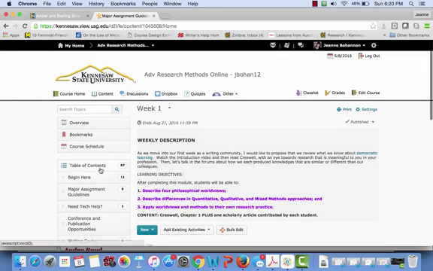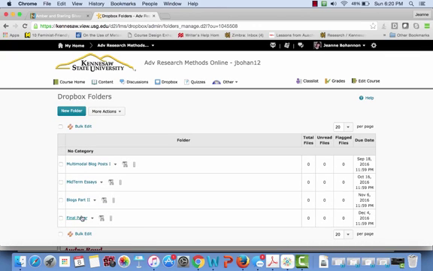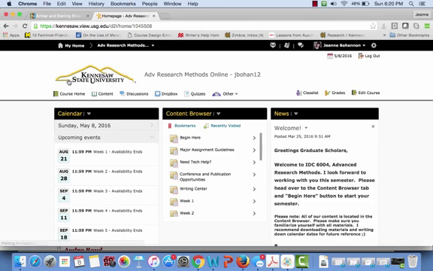Okay, so I think that's just about it. Here's the Dropbox, of course. Dropbox is where we have all of our due dates and all of our major assignments. You can check your grades here. And of course, let's go back to the course home, which has your calendar, your content browser, and your news.